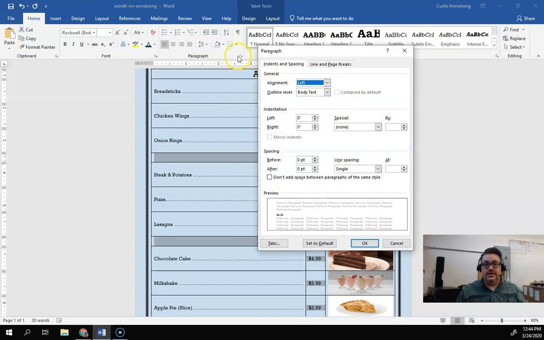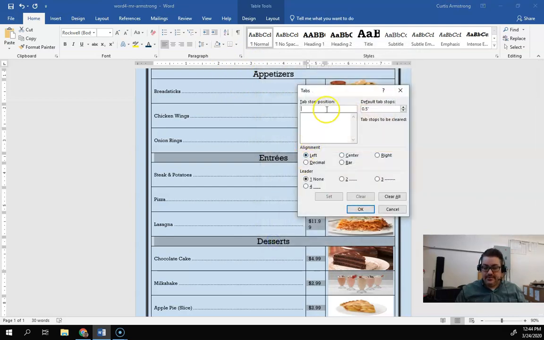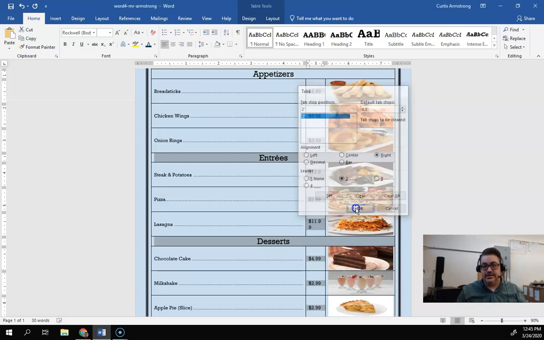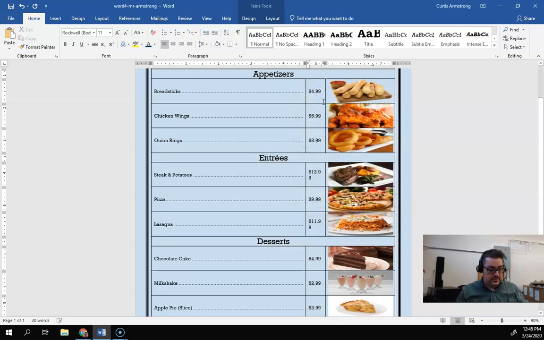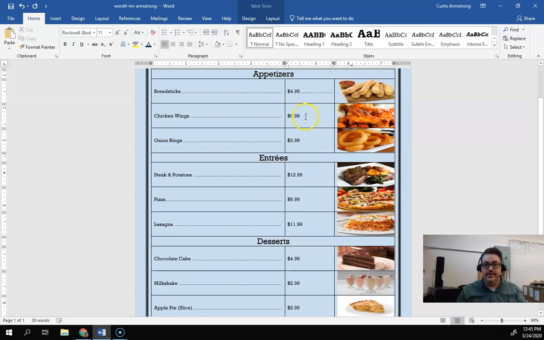I'm going to click on that little icon next to the paragraph. I'm going to go to tabs and type in 2. I'm going to click on right, click on number 2, hit set. It adds it to this list. I'm going to click OK. Now I'm going to hold down Control and hit Tab, and it makes everything pretty even and consistent.